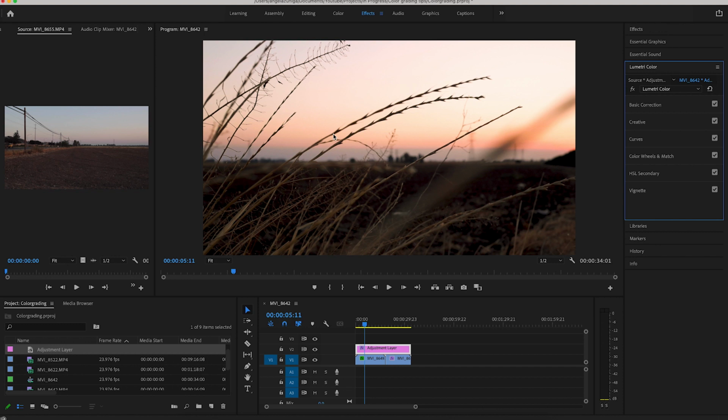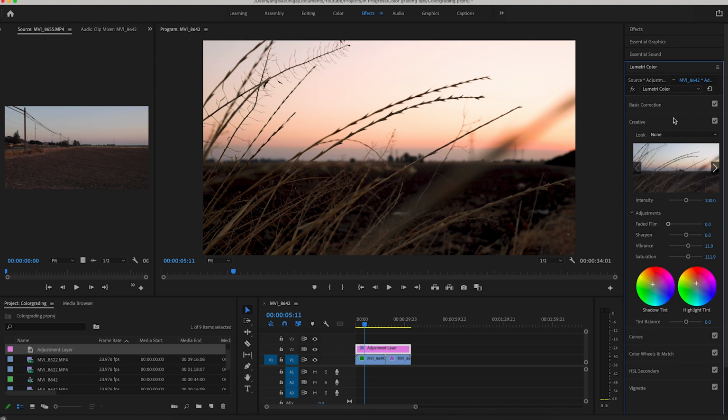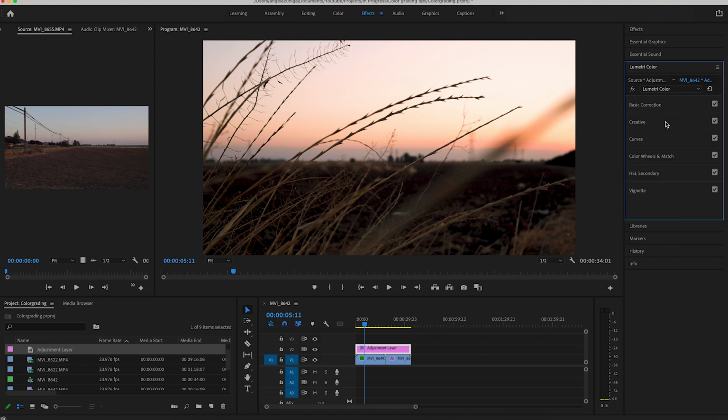I also really like the colors that I established in the creative tab, so I don't think I'm going to mess around with the color wheels or the HSL secondary. And this right here, I would be fully satisfied with moving on with.